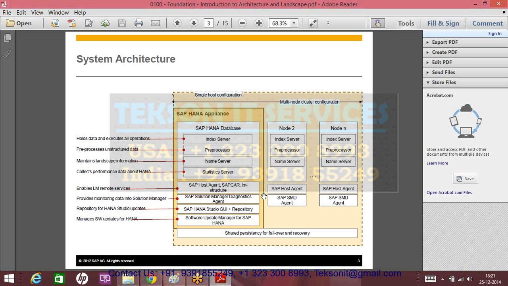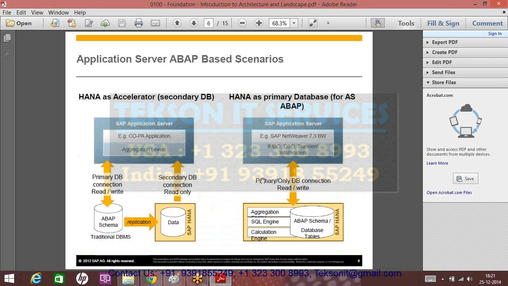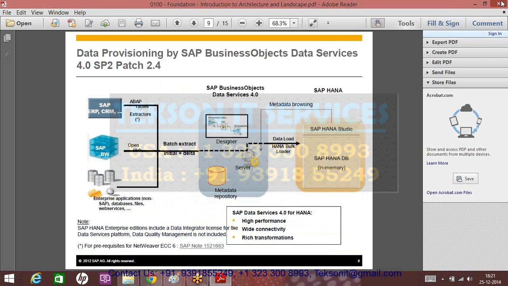The administrator will make this host into multiple nodes, so you can see host A, host B, host C. If a host is not working fine, the request which is assigned to host C will be assigned to a standby server. Meanwhile, the admin will take care of repairing host C. These are all the other scenarios based on the requirement. You can see them later. These are the things we have here.